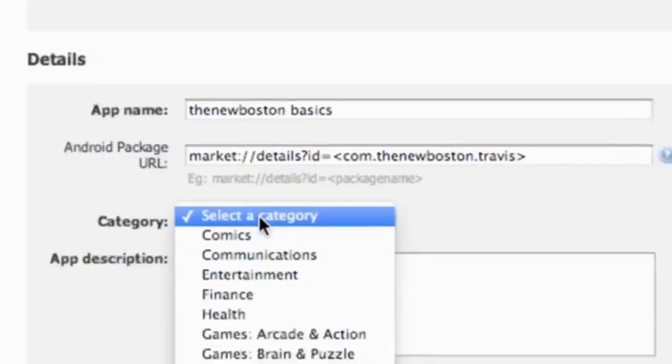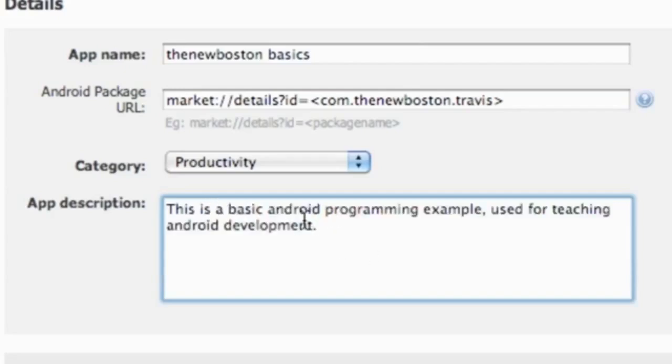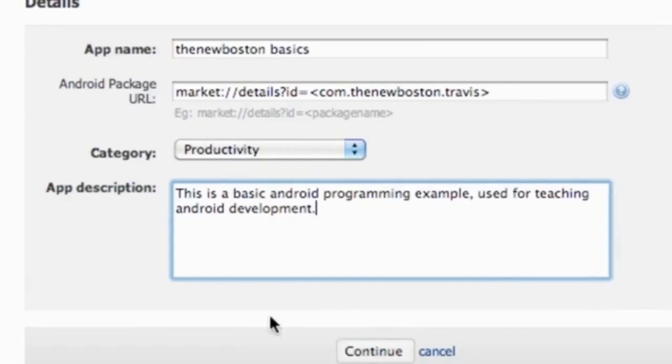And then we're going to give it a category like productivity, and we're going to give an app description. Now, the app description actually gets viewed by the people that work at AdMob, so you kind of want to give it some detailed information so they can help you or help put the right ads on your application, and hopefully you make more money that way. So I just said something like, this is a basic Android programming example used for teaching Android development, and that's probably good enough. If you want to add more detail to your description, feel free. It probably will help you out.